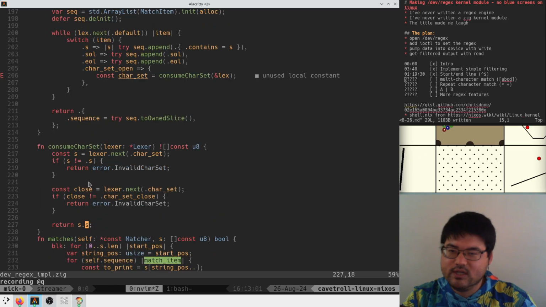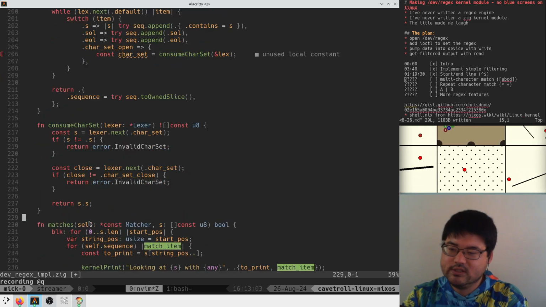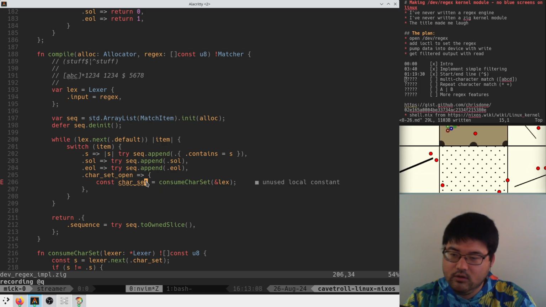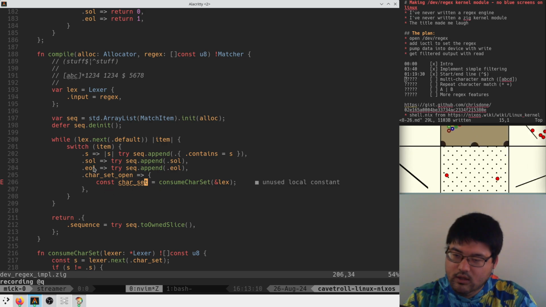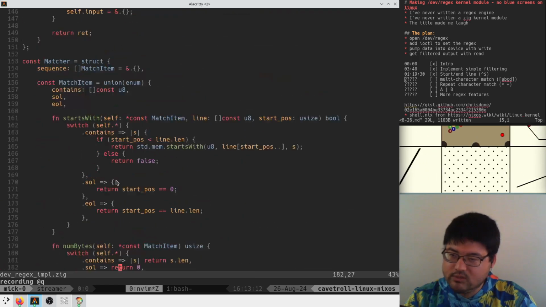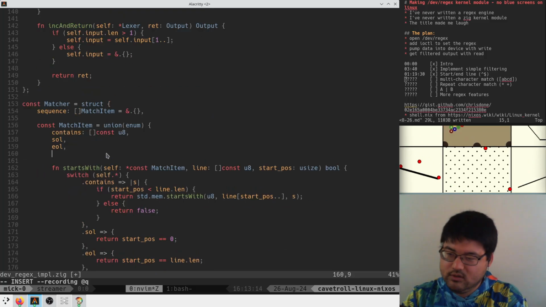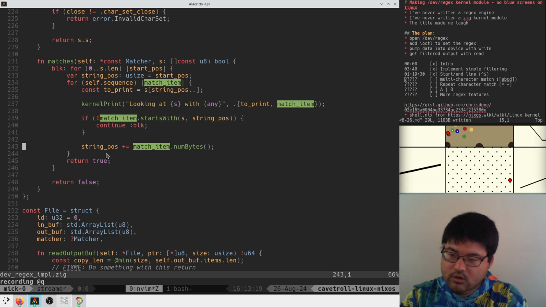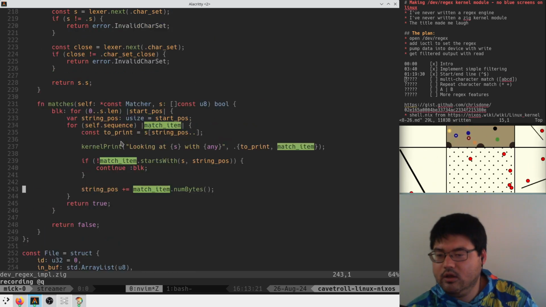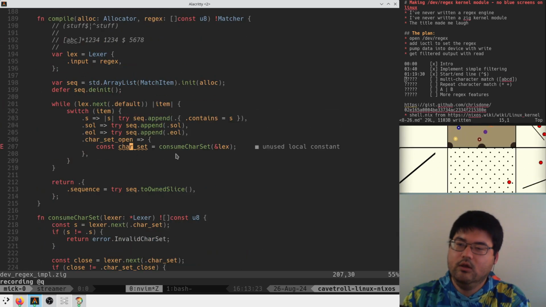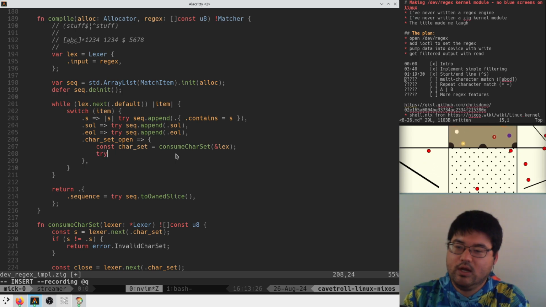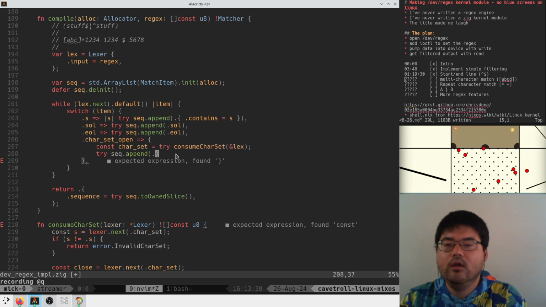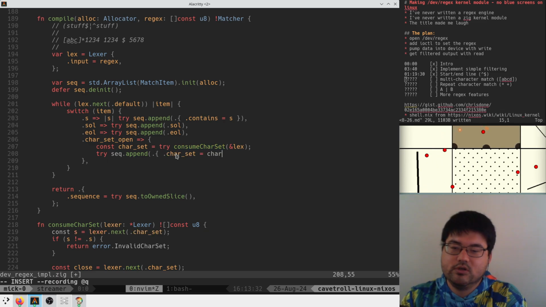Right, am I crazy? That feels like it kind of works. Kind of works. Then here, we just return a char set item. Yeah, that seems okay. It seems okay. And then here we just do try seek append. This is tried as well, and it's just char set equal char set.